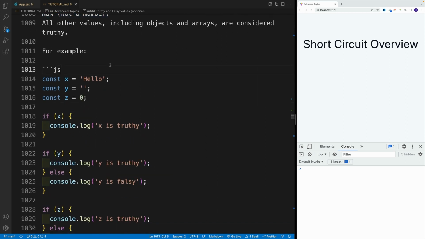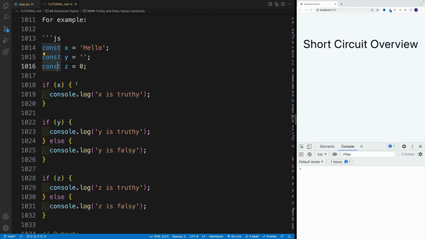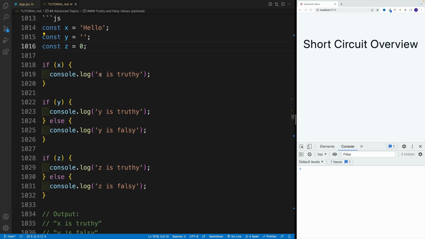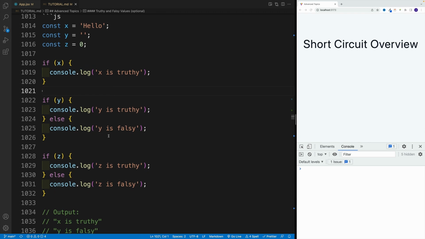So again, back to our example, if you have these values, X, Y, and Z, and the first one is a valid string, the second one is an empty one, and the third one is a zero. For the first one, if you set it up in the condition, you'll see in the console, X is truthy. So this evaluates to true. Again, instead of a Boolean, this is a string with some kind of value. Now, when it comes to the second and third, if you run this code, you'll actually see in the console that it evaluates to false. So in the console, you'll see Y is falsy.